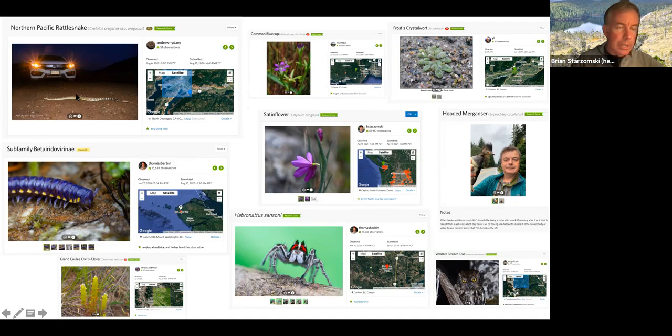Other people are using it because they're really interested in, for example, snakes. And this is a really wonderful observation from the North Okanagan of a rattlesnake that's crossing the road. And you can see that rather than the specific location like this, well, let's say like the satin flower right here, it's actually in a box. So it's obscured so that the true location of rare or threatened or otherwise at-risk species isn't shown if they're at risk, for example, of being collected as rattlesnakes are in some places.